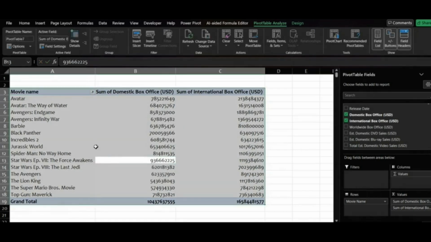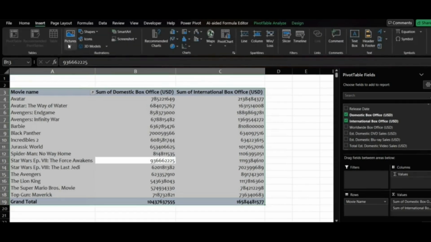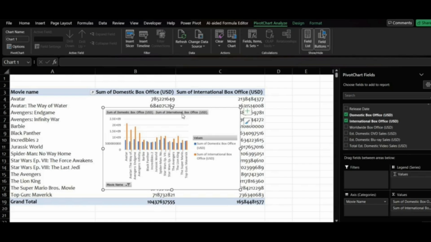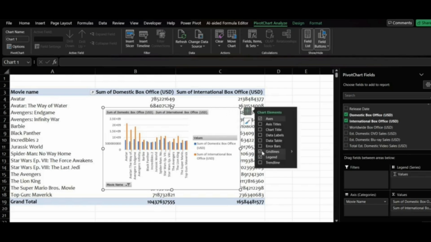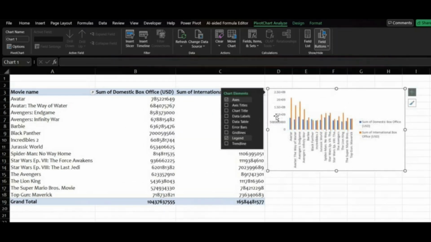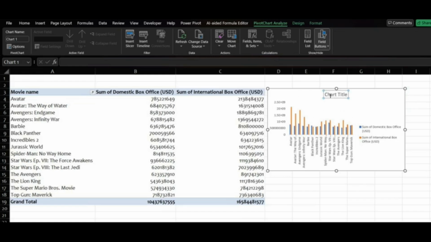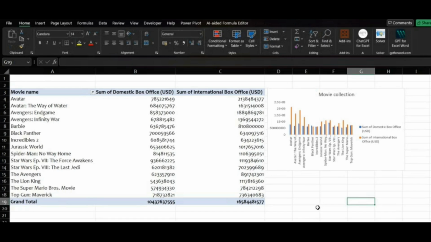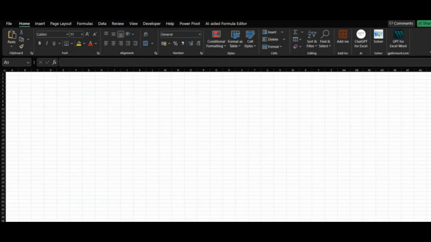Now we'll select our table, then move to Insert, then Charts, column chart. Now you can remove the grid lines. Firstly, I have to adjust the chart title. It's your wish what you want to give as your title. I will give movie collection. Further customize your pivot tables as per the requirements for your dashboard. Next we will move forward to the dashboard.